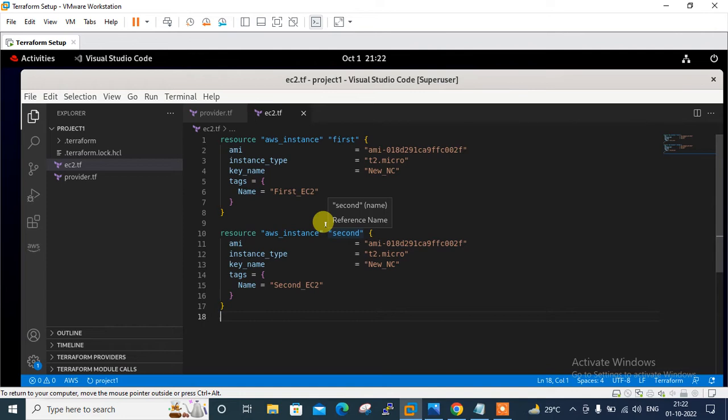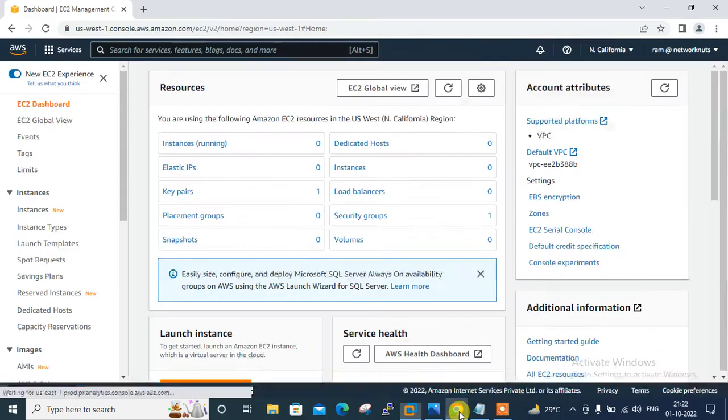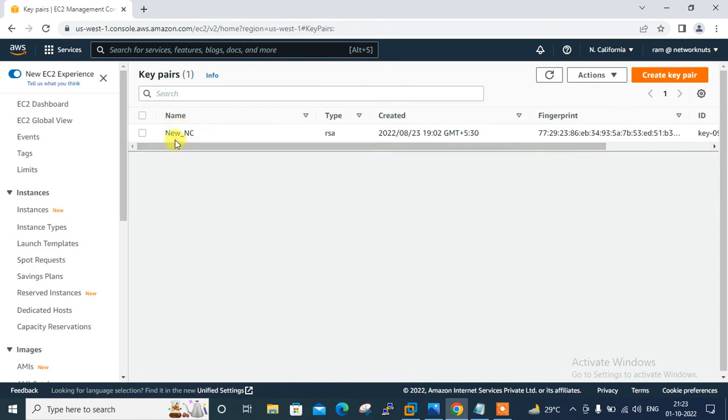Let me go back to my terminal, my Terraform console, and now I have to define the instance type. So I go with t2.micro. This is under the free tier account, and then I define a few more entries like key name and tag. So key name is new_NC. Please be sure this key is available in your AWS region. It is already there. Let me show you one more time. If I go to my key pair, see, the key is already there, new_NC.